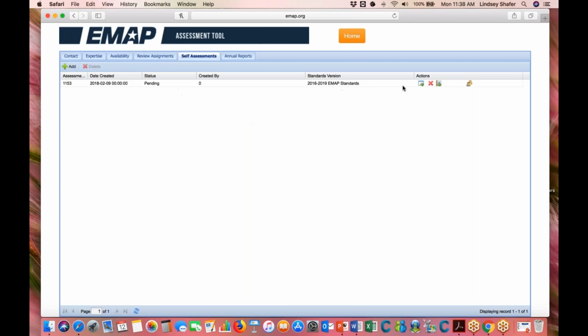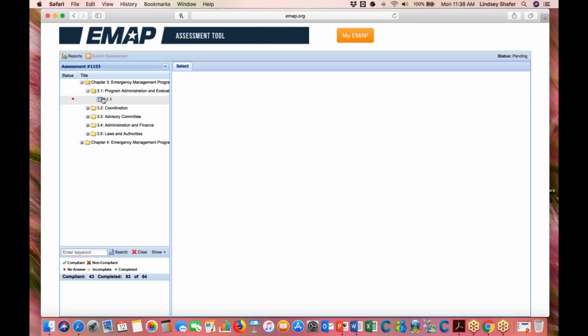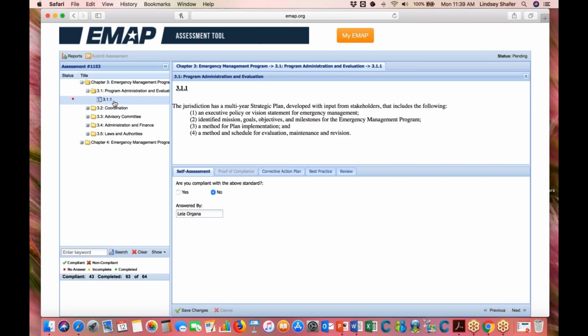Once you have created a self-assessment, you just open it up, and it is going to look really simple at first. It basically has chapters 3 and 4. This is where the standards are located, and you really have to go in and open these up to do that. We're going to work through one, and then I'm going to show you some examples of completed gap analyses. One of the things that folks don't realize is that this tool can actually be used for more than just a self-assessment.